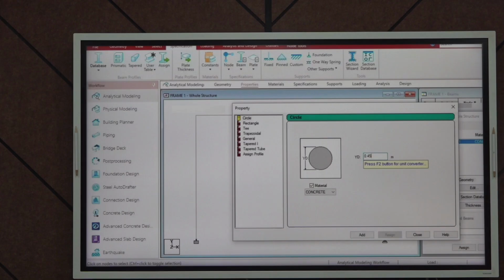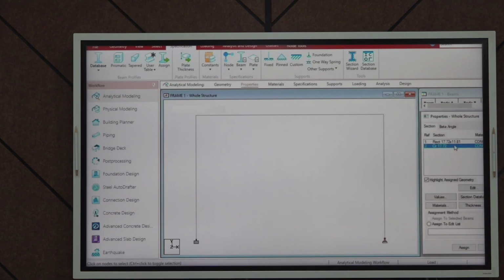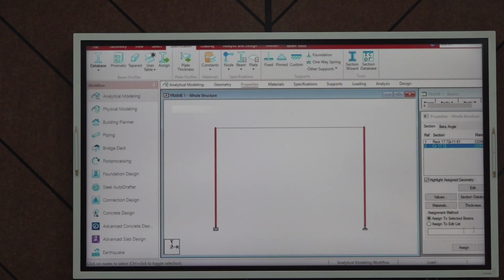I have assumed circular columns here. We know how to design the rectangular columns. Now it's our turn to model a circular column. So click on the columns and select column assigned to the selected beams.